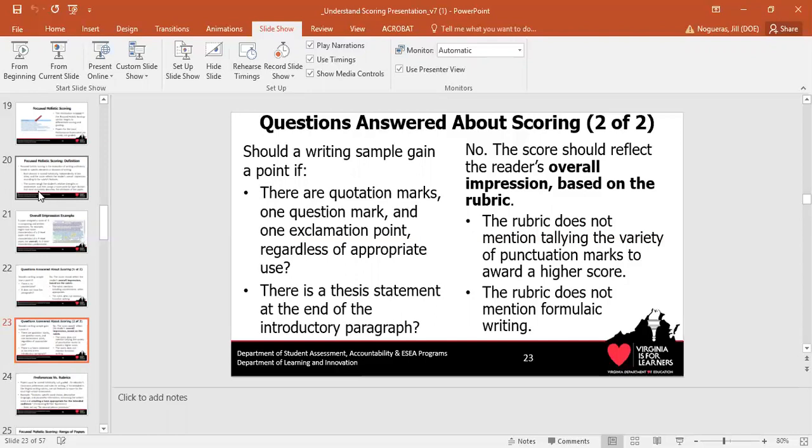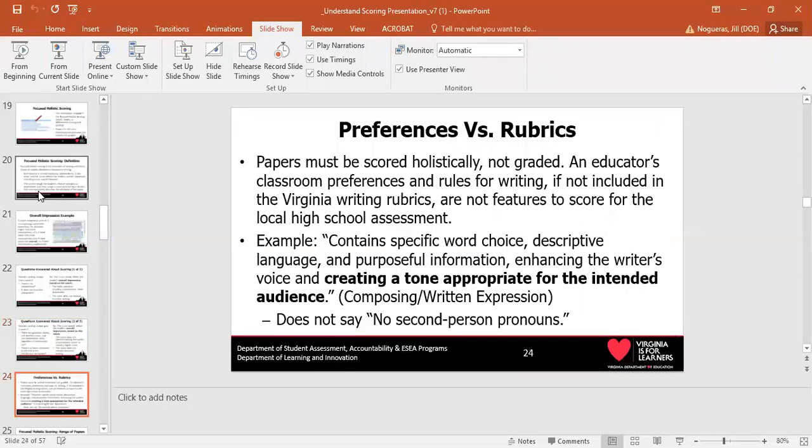What if there is a thesis statement at the end of the introductory paragraph? Should the writing sample gain a point if you can easily locate the thesis statement at the end of that paragraph? No. The score should reflect the reader's overall impression based on the rubric, and the rubric, again, does not mention or support a formulaic writing style.